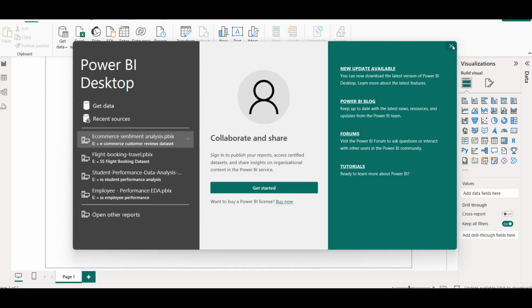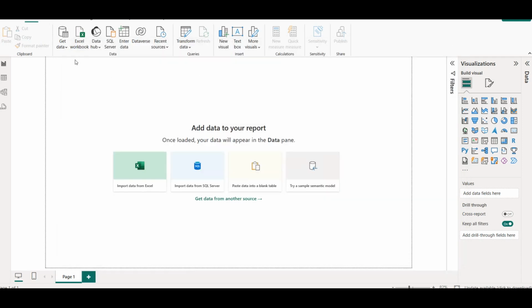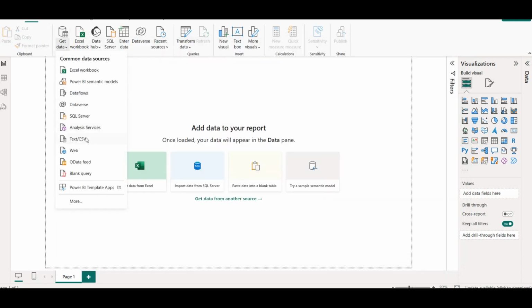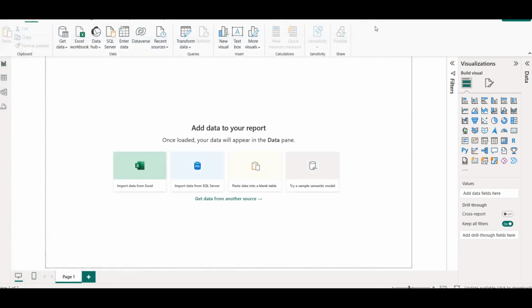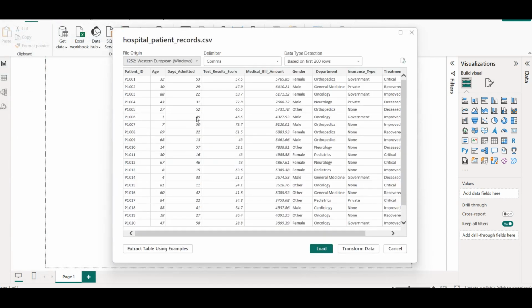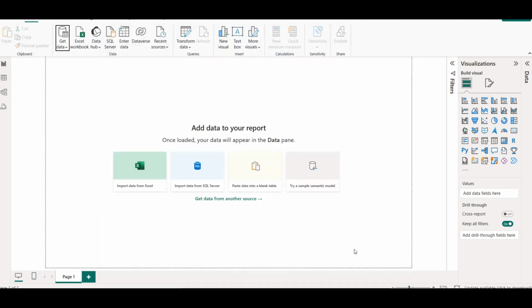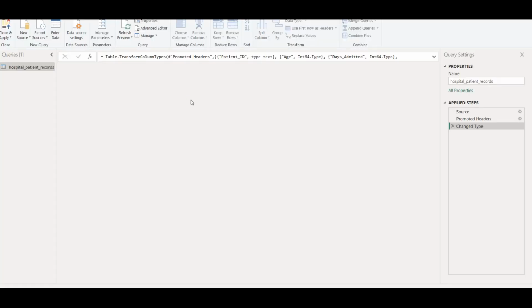We will quickly open Power BI desktop. Because the file is given as a CSV file, we will use the text CSV connector. We will locate our file, connect it and open. Once the file is loaded, particularly CSV files, make sure your column headers are aligned properly. If not, you can go to transform data.